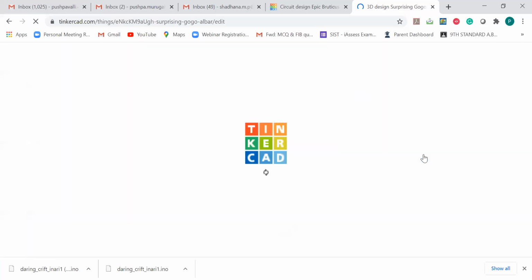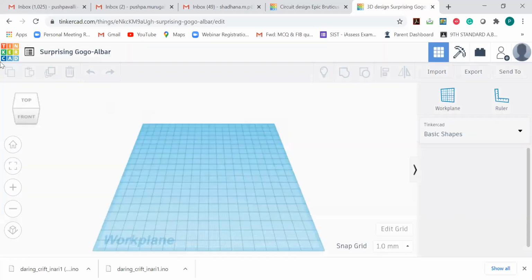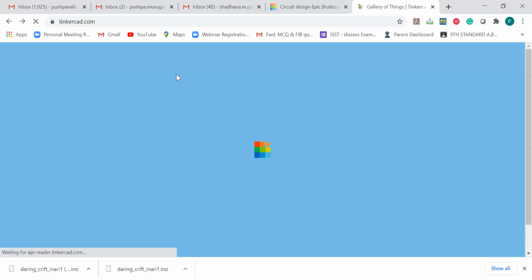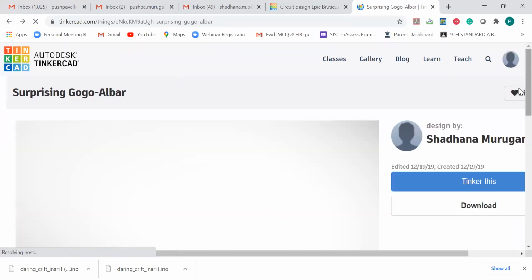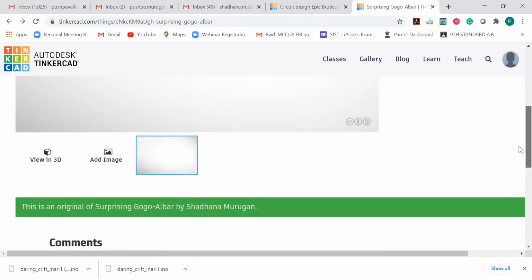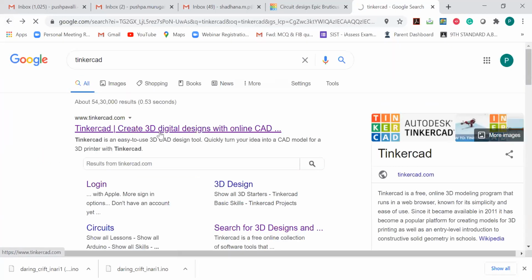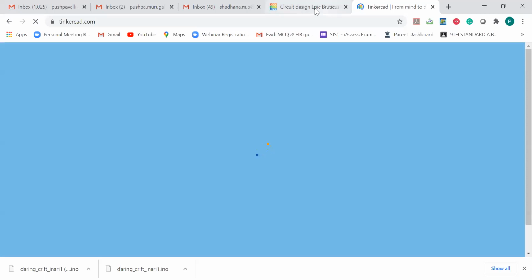You have to tinker, then automatically it will come in your animation. Actually we have a 3D design also, but that is not needed for you. Always look at the circuit design, then it is easy for you, and the image will be automatically loaded there.